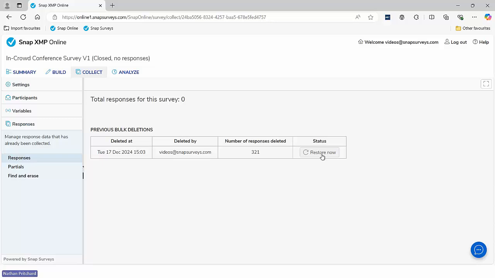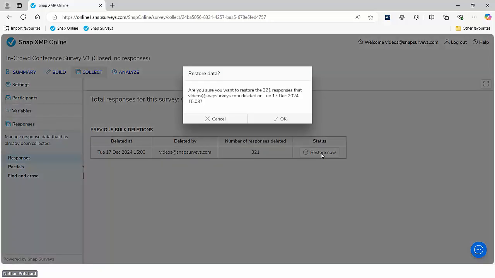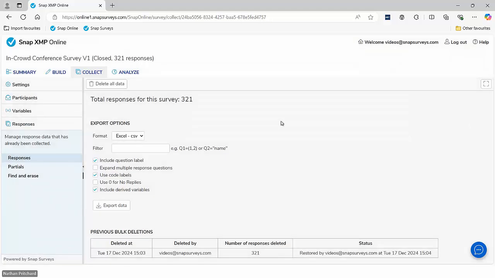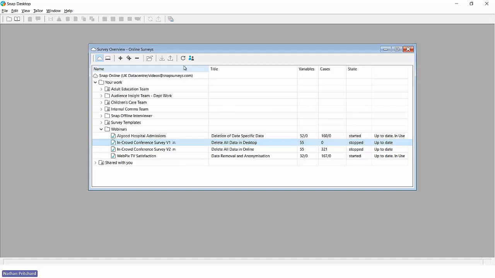As I said, this was a survey which I deleted in desktop. And if I now pop back into desktop, I need to refresh again. You can see that for version 1, we've got 321. It does look a little bit strange because it's got 321/0, and for version 2, it's got 0/321. Once we actually open up one of these surveys, it will continue the synchronization and fully re-import those 321 cases. So I'll just go back into my survey now.